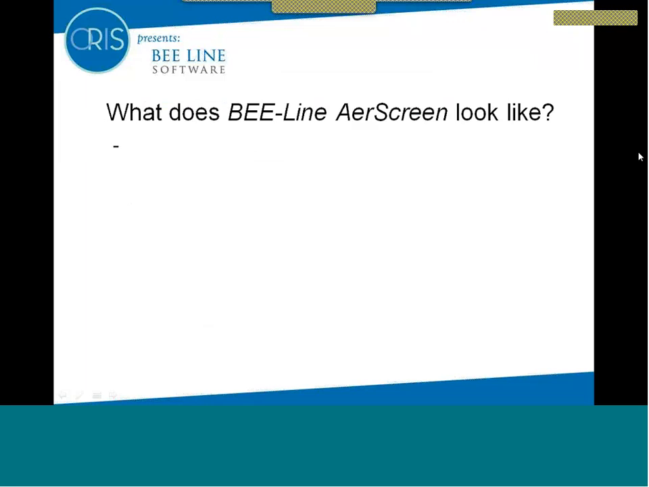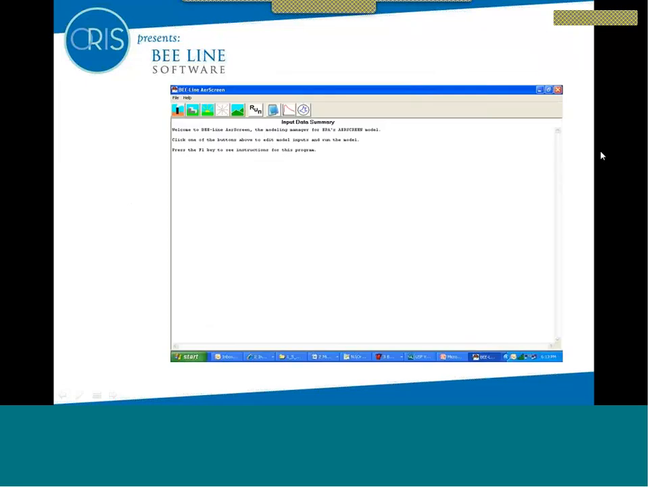So, having said all that, what does our Beeline AerScreen look like? Okay, this first shot here shows you the opening page, if you will, and like all of our products, you'll have a couple of things you can select here, as well as a row of graphical buttons that you can select. What you'll see as we go through the demonstration is that as you load information via these tabs up here, it will be summarized in this front page right here.